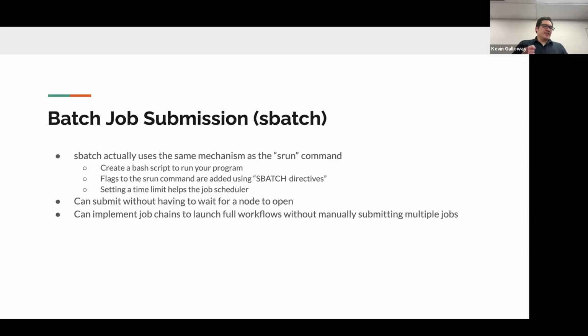And then there's sbatch. So this is if you want to write up a little script and submit it to the job scheduler. You'd want to do this because, as we've mentioned before, HPC clusters can be a very busy resource.